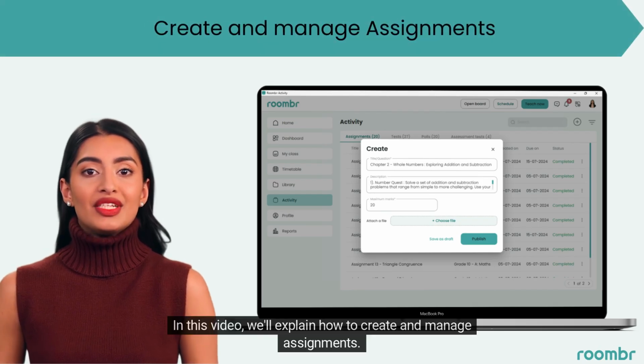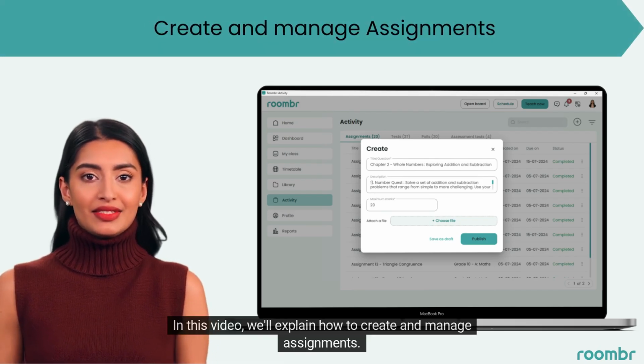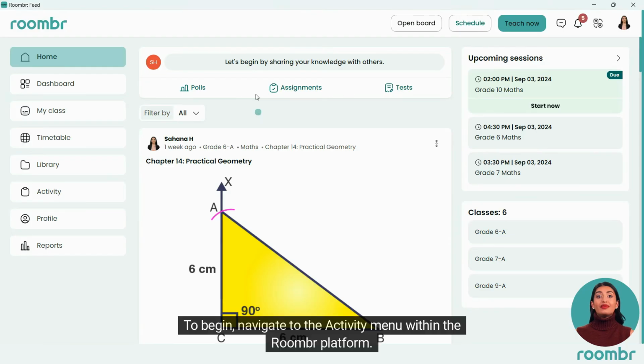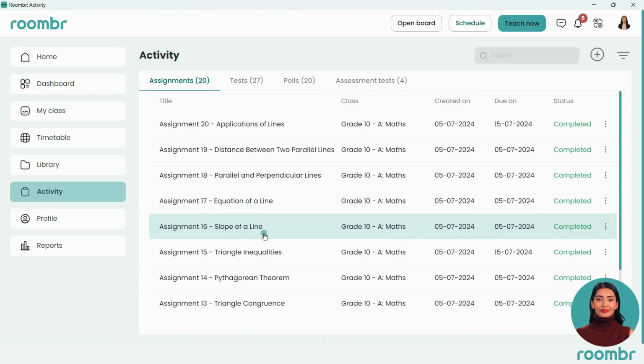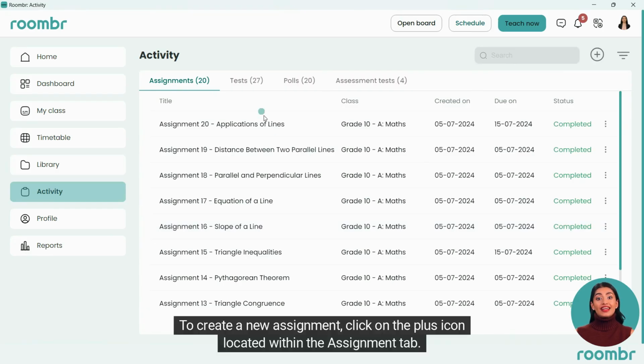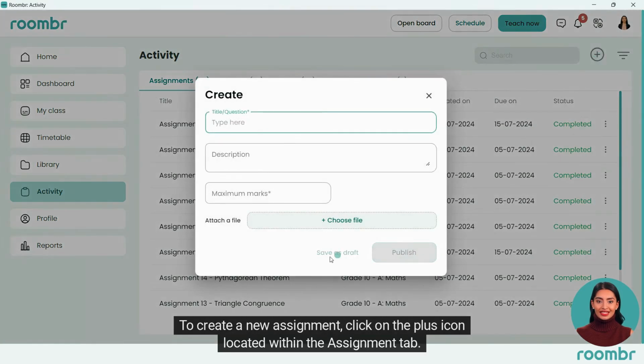In this video, we'll explain how to create and manage assignments. To begin, navigate to the Activity menu within the Roombr platform. Upon accessing the Activity menu, you will land in the Assignment tab, where all created assignments are listed. To create a new assignment, click on the plus icon located within the Assignment tab.